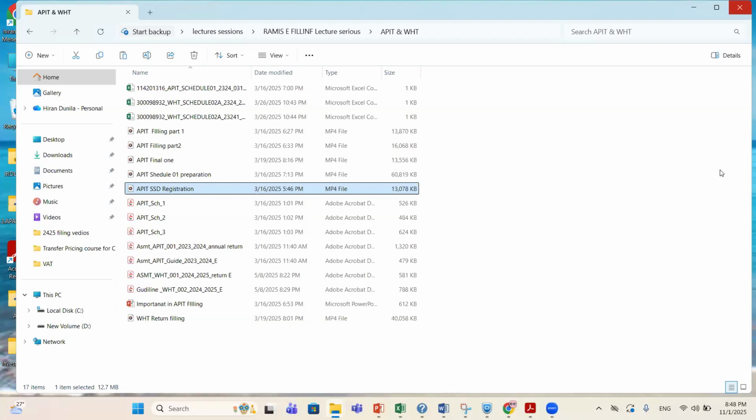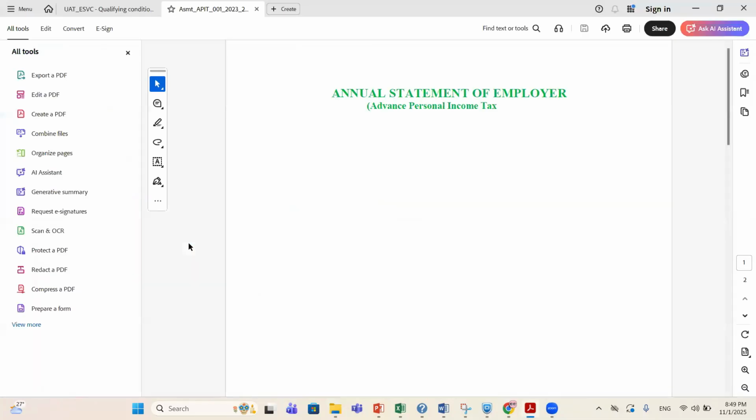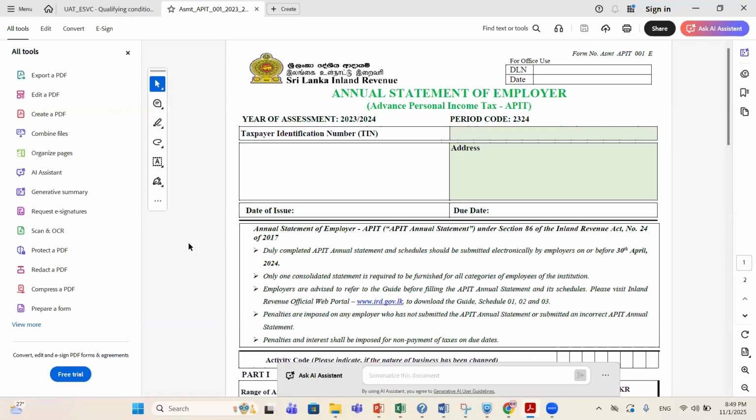If it is so, you cannot see the return within the system, right? And then I just want to show you the advanced personal income tax annual return. Here it is, right? This is for the year of assessment 23-24, but even for 24-25, there's no difference, right?